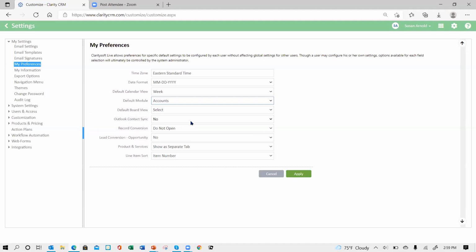The board view we haven't talked about, so we're not going to worry about. The contact sync. Record conversion. This is when you're converting an opportunity to create a quote. Do you want the system to automatically open the quote record without you then having to go to quotes, find it, and open it? I like that feature. Lead conversion opportunity. When you convert a lead, do you want the little checkbox that says create an opportunity automatically checked? Yes. Okay. So that's an option for the person.